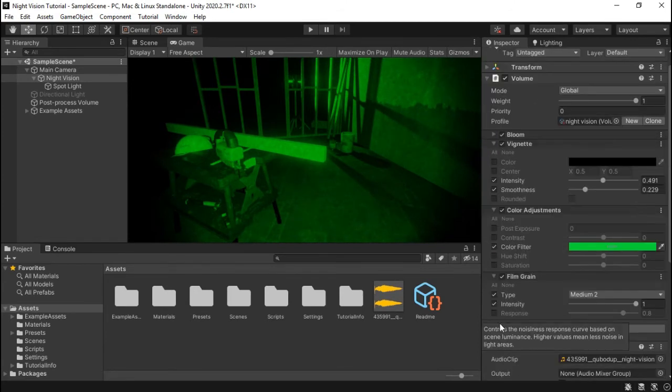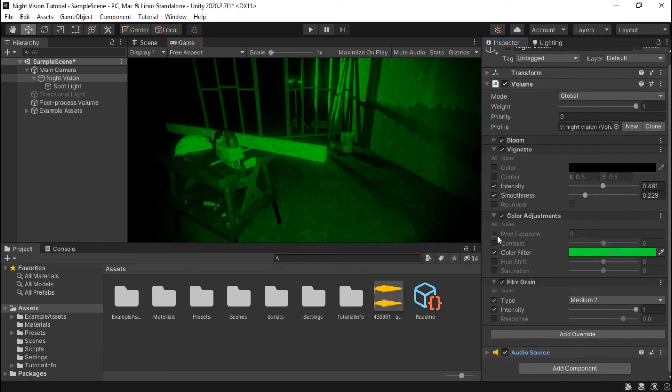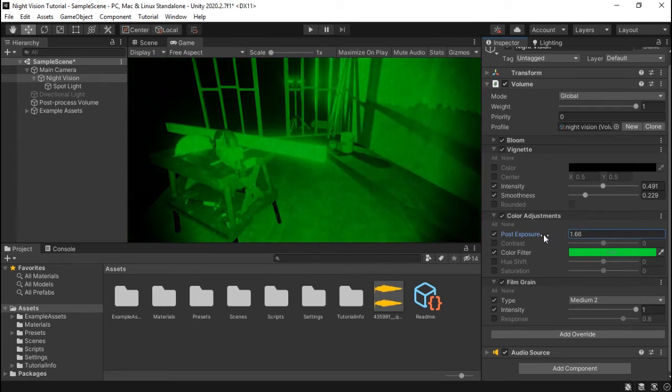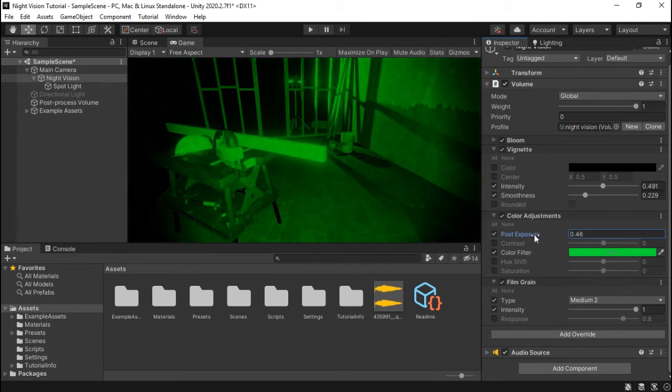We're gonna fake it with this post exposure value. So we're gonna make it something like 5, or 5 is too much. Let's go 4, and then we want it to slowly adjust and go all the way down.